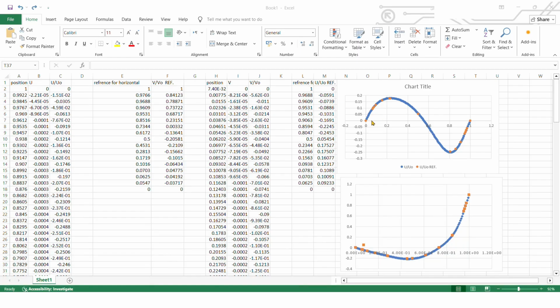Here we are again. After adding all data and representing it on Excel graphs for u velocity and v velocity, the dots are for reference. The orange dot is for reference and the blue for our results. From these results, we can validate our setup, and actually that's all we want from this.